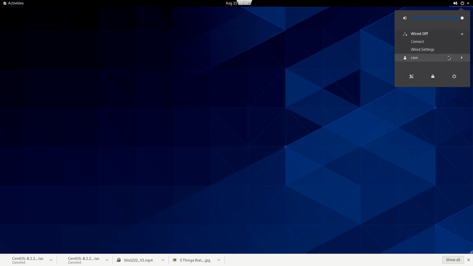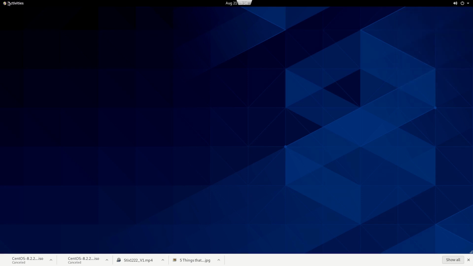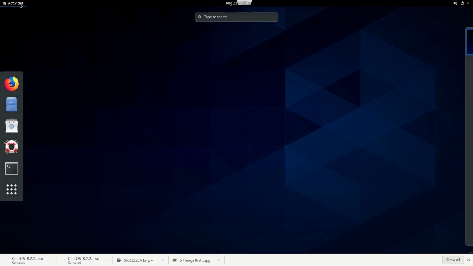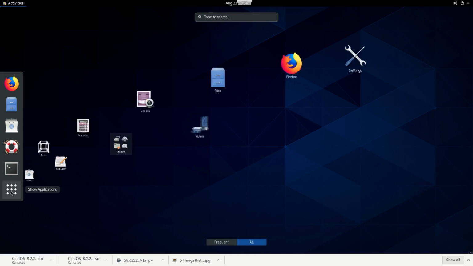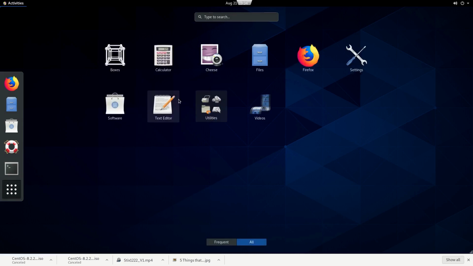What type of connection you have, is wired or wireless. Your username shows up here. Then you have your settings menu, your lock screen, and your power button. And over here, if you've never used GNOME before, you have your activities. You just select that, and you have a Firefox browser already installed. You have your file explorer right here. There's Software Center, Help, Terminal, and then if you want to show the rest of the applications, they all come up in a beautiful display right in the middle of the screen here.